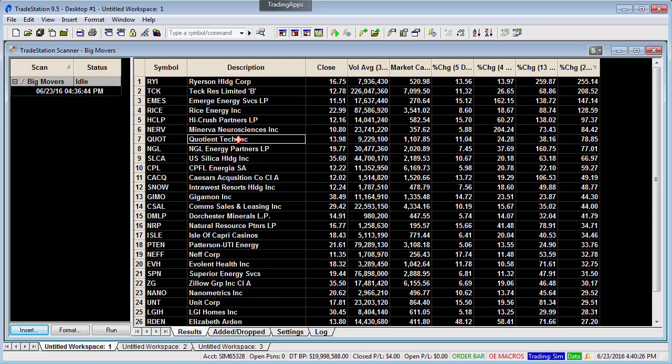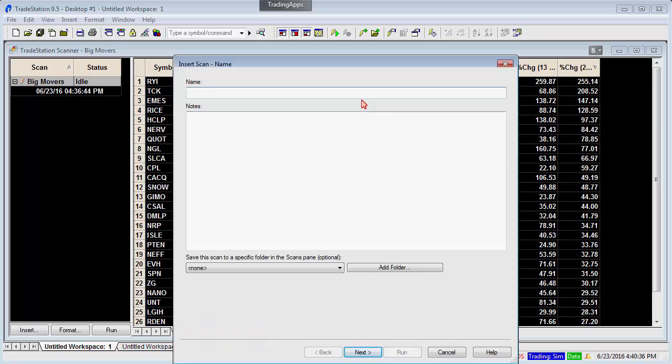But for the most part, I assume that you guys are going to be creating scans on your own. So let me show you how to create a scan from scratch. I'm going to go here to the insert, right here at the bottom left corner, click on insert, and that's the way that you create a scan. I'm going to name my scan price, volume, EPS, and Bollinger.